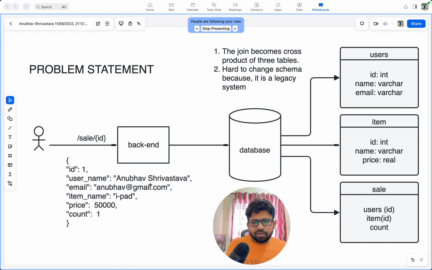So basically, the request will come for a user ID, and then you will take a join with the user table to get the information of the user.